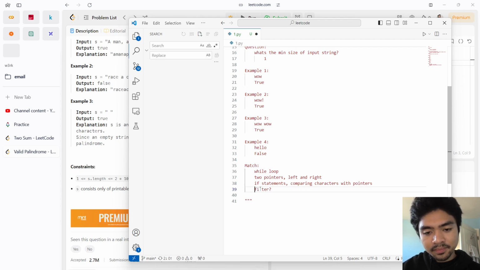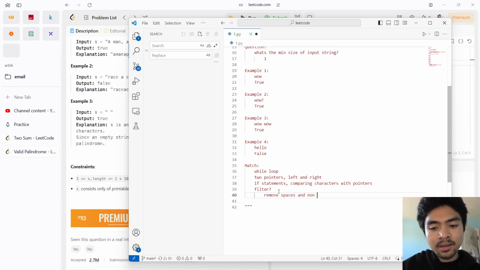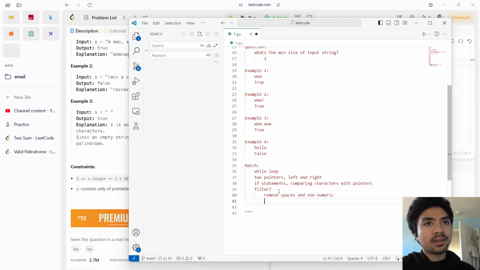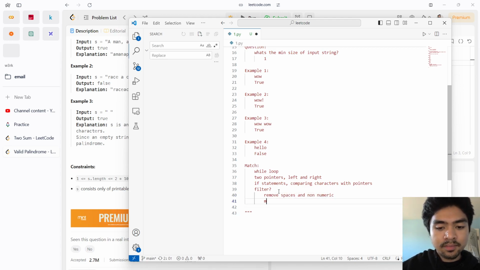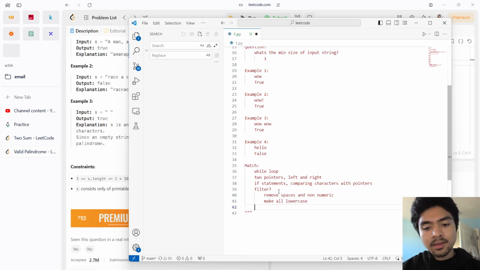Filtering: remove spaces and non-alphanumeric characters. I know there's a function for that. Oh yeah, and also lowercase, make all lowercase. I need to take a break, but after this problem.